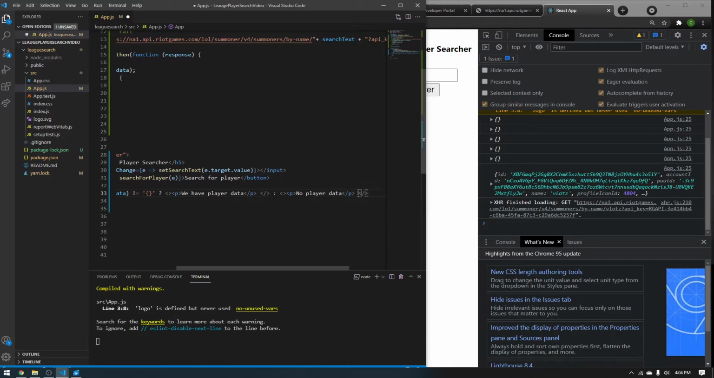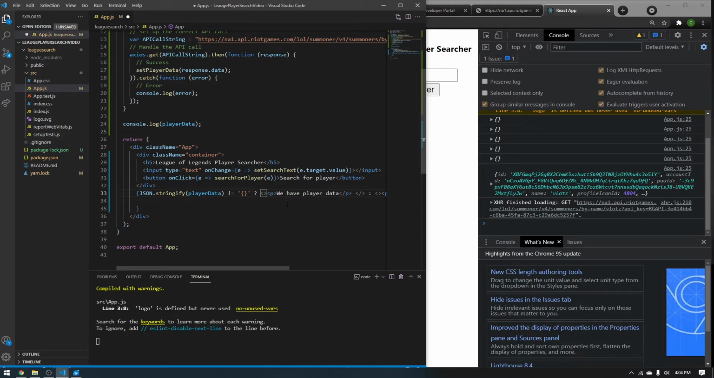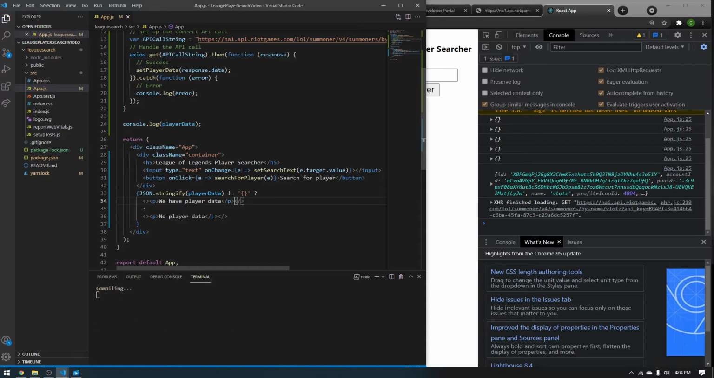And so this is kind of a large line of code. So let's block this out, and separate it out this way. So now we have our two blocks, right? We have the one with the player data and we have the block with no player data.